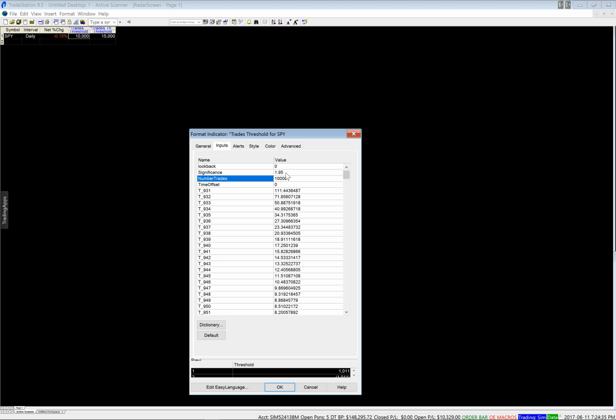Now you'll see also I have significance look back. You don't need to do anything with that. However, time offset is something you may have to work with. If your computer is not on stock market time, so stock market time is Eastern time, let's say you're in the Mountain time zone, that's 2 zones away from Eastern time, just put a 2 in there. If you're in the Pacific time zone, enter 3. So you want to enter in a number that represents how many hours away you are from Eastern time.